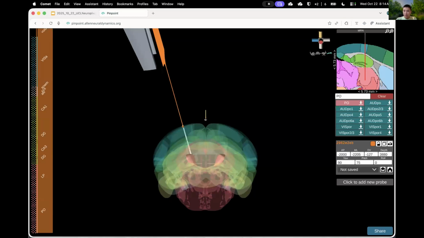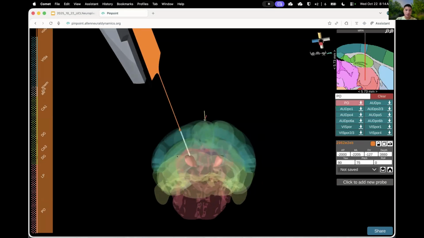You'll notice that when I press some of these buttons, the exact coordinates here have changed from what I typed in. And that's because Pinpoint is recalculating your AP and ML coordinates to make sure that the surface coordinate is on the surface of the brain. So earlier, when I typed in those AP and ML coordinates, I was actually still above the surface of the brain. And by pressing this down arrow, I had to shift the probe over a little bit to make sure that it's matching the surface of the brain, the contour of the brain. So that's a quick way of showing you how to do an insertion in two different ways in Pinpoint.